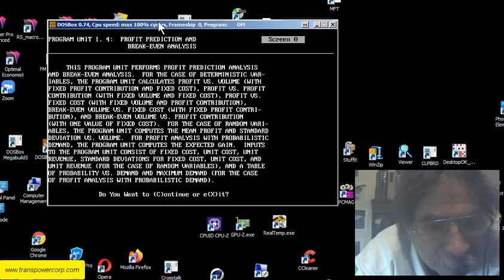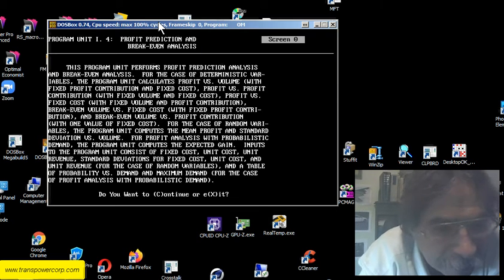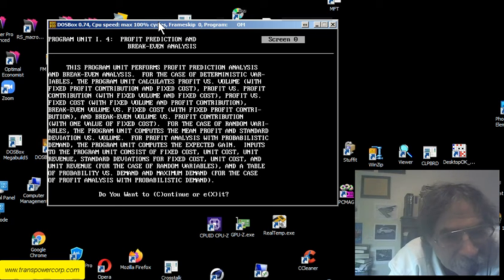This program unit performs profit prediction analysis and break-even analysis. For the case of deterministic variables, the program unit calculates profit versus volume with fixed profit contribution and fixed cost, profit versus profit contribution with fixed volume and fixed cost, profit versus fixed cost with fixed volume and profit contribution, break-even volume versus fixed cost with fixed profit contribution, and break-even volume versus profit contribution with one value of fixed cost. For the case of random variables, the program unit computes the mean profit and standard deviation versus volume.